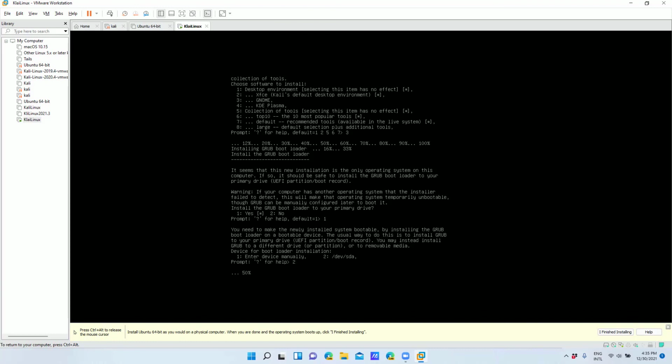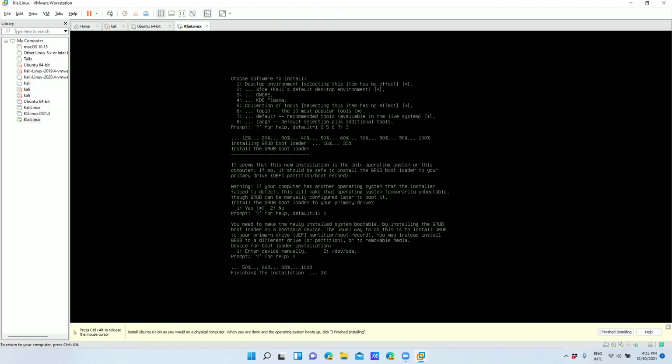Finishing the installation. This will take a little while again to finish, after which we can reboot our device. And we should have a fully installed version of Kali Linux, or will we?